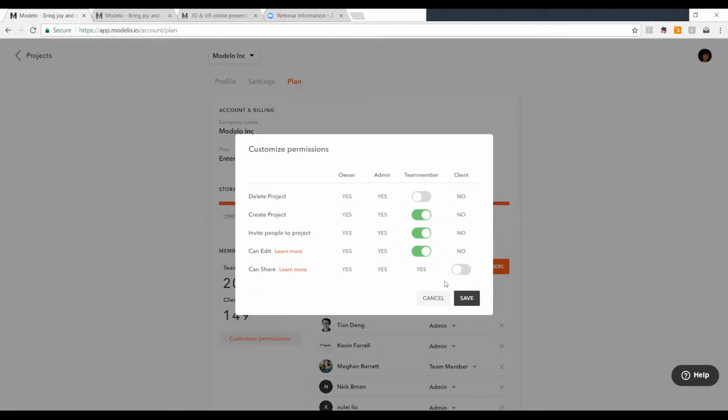I'm logged on as admin at the moment, so you don't see that. But if you're an owner, you'll see an extra bar that says billing, and you can toggle on and off for admins to have the billing control. So for admins, what you will be seeing is what you're seeing on my screen now. You pretty much have all of the same controls as the owner, except the billing. And both owners and admins have the control to edit the permissions for team members and clients.